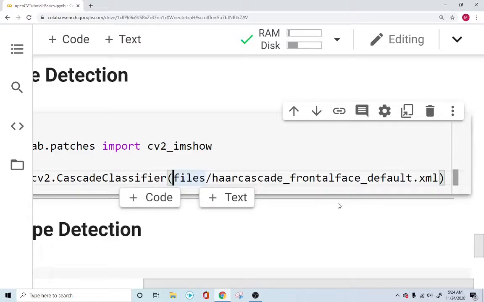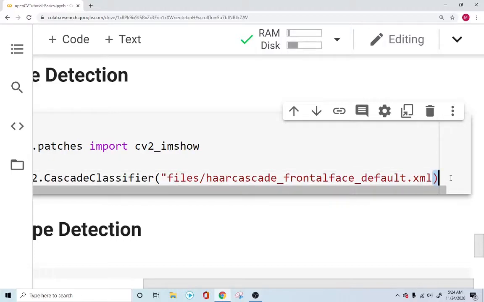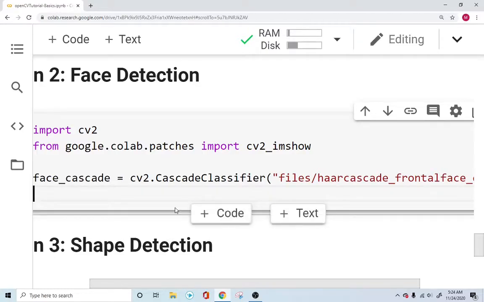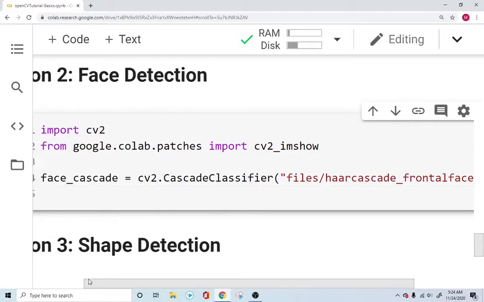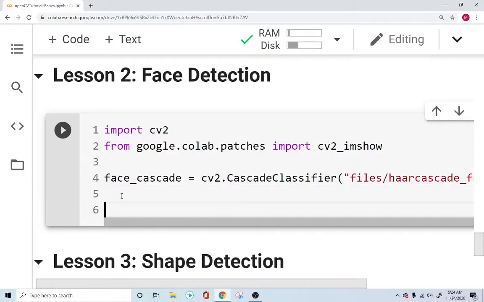One last thing is you want to specify this as a string, because Cascade Classifier is expecting this as a string. You want to specify it under quotation marks, and that's done with the face Cascade Classifier. Okay, so that's done with the Cascade Classifier, and trust me, I think that's the most complex part. Everything else moving forward is very easy.